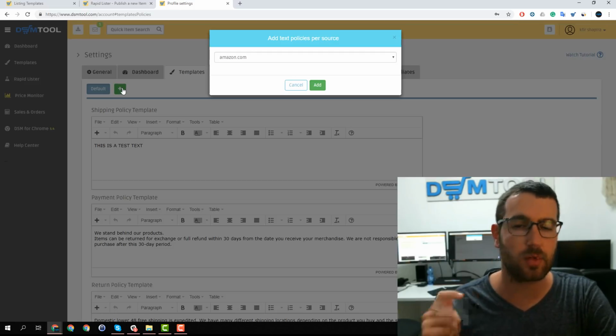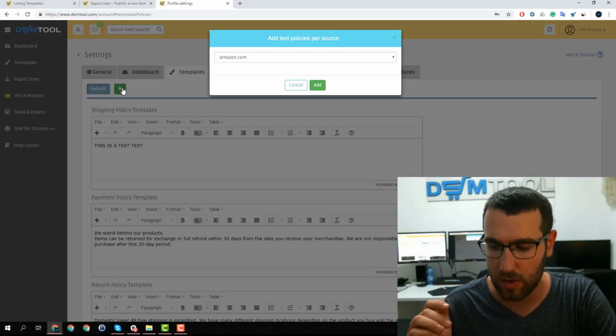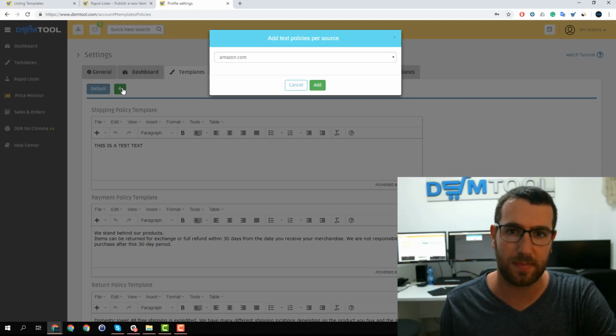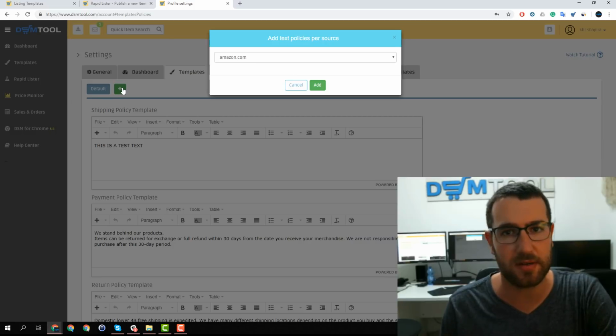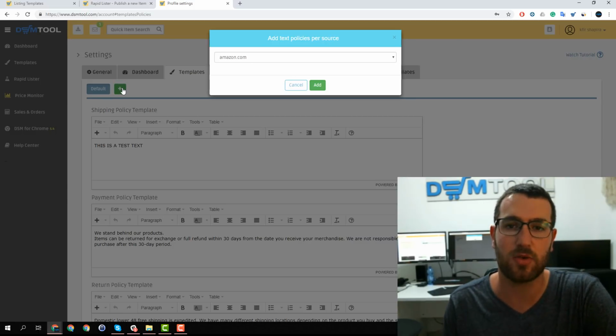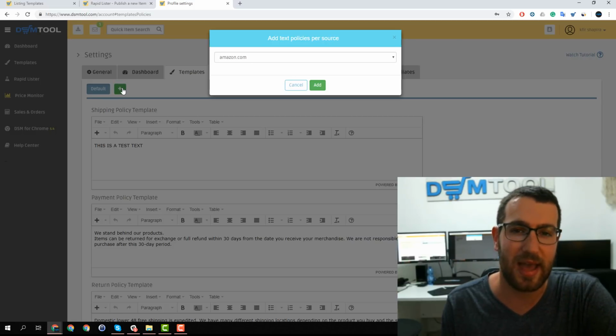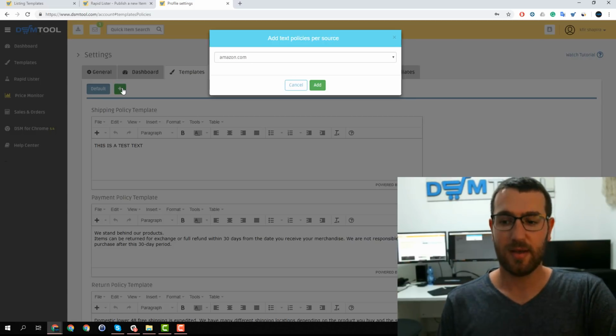So you can actually add different policies per source website. Remember that I said earlier that we're going to support many more websites to source your items from? When you are able to source from multiple websites, let's say from a Chinese supplier and then from an American supplier, you might have completely different policies. So using that feature, you can set policies per source, which is amazing.